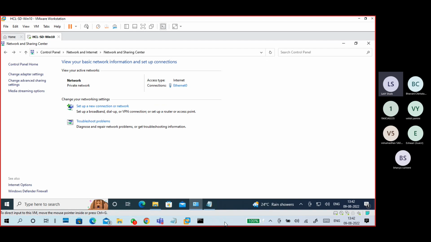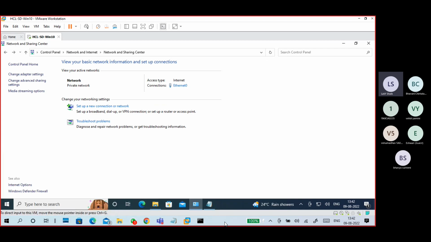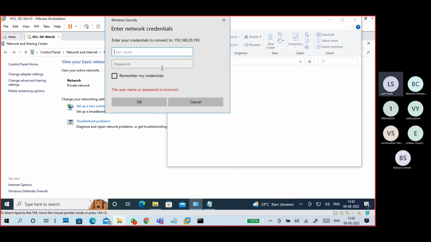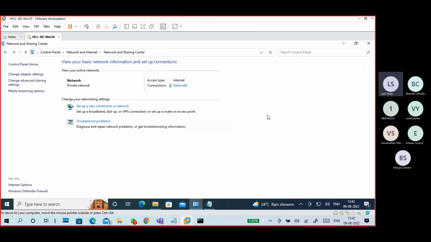Another one is firewall or printer related things. So again, I'm trying to open //192.168.29.193. Okay, it is asking for a username and password. Yes, the user one password is admin@123. Still it is showing you might not have permission to use this network resource, contact administrator.